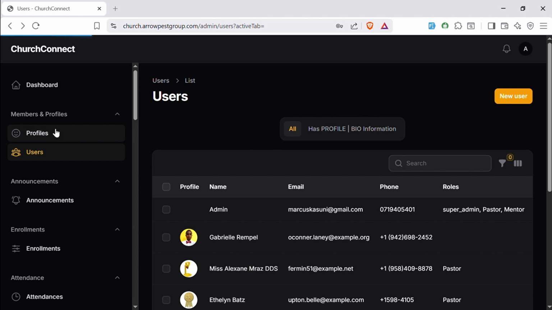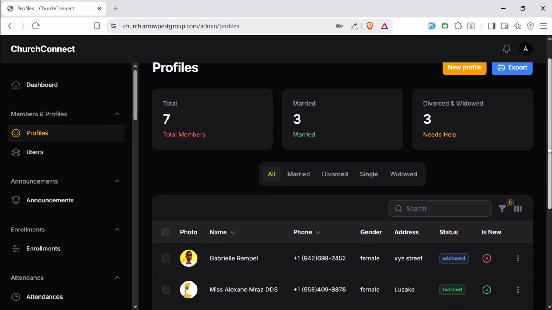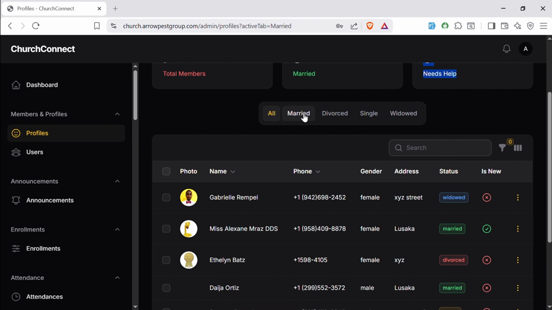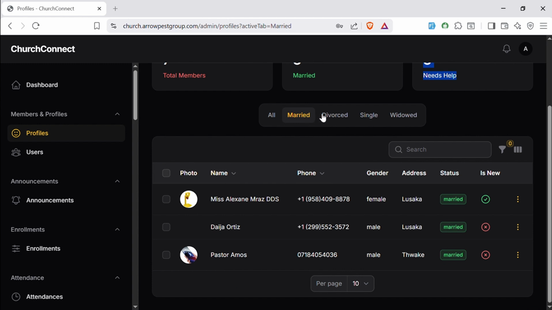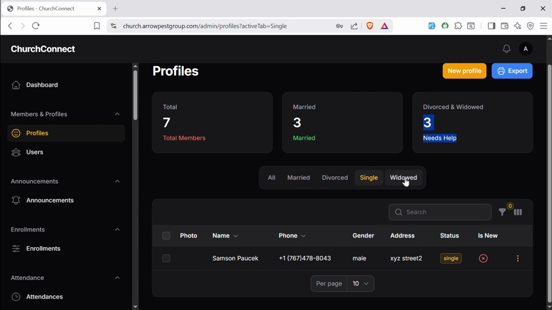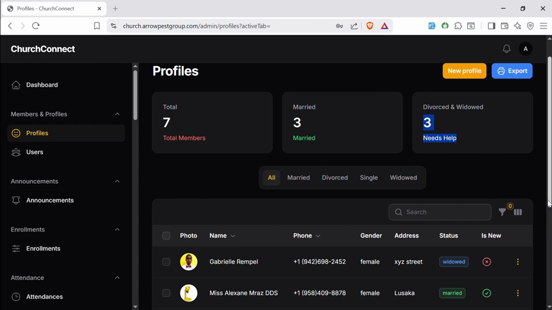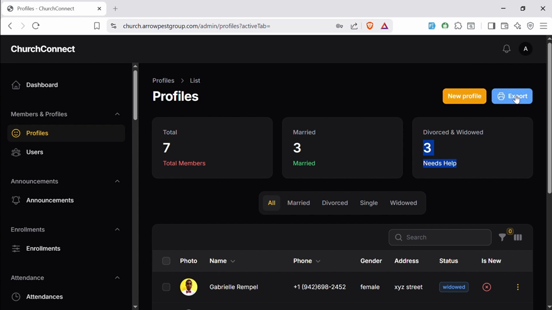Now if we go to profiles, we can also check who has a profile. Total profiles so far is 7. You can see the users who have the status of married, divorced, and so on. You can also toggle in here. You can switch in the filters to see who is married, divorced, single, widowed, etc. So if I check all the members, and maybe you need to export this data, you can export this data.